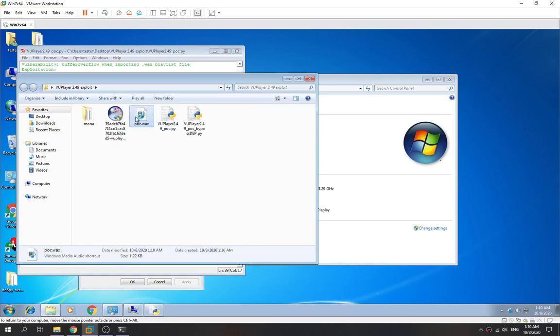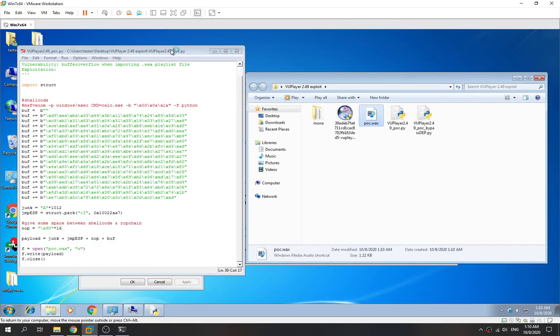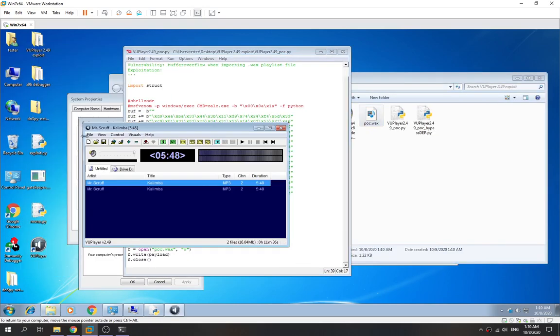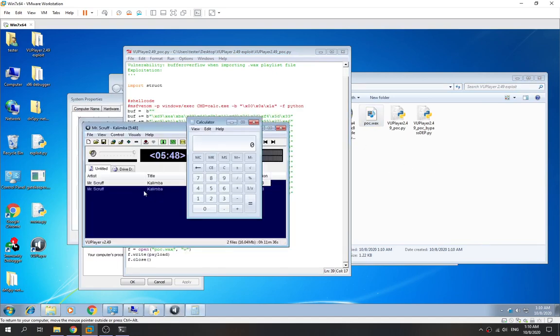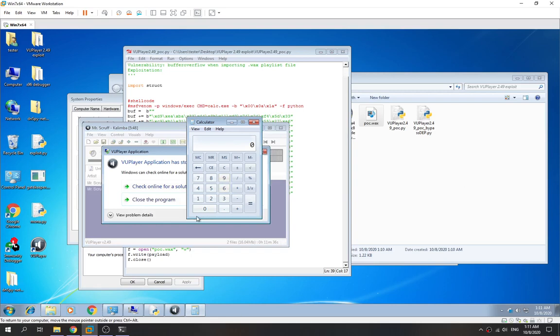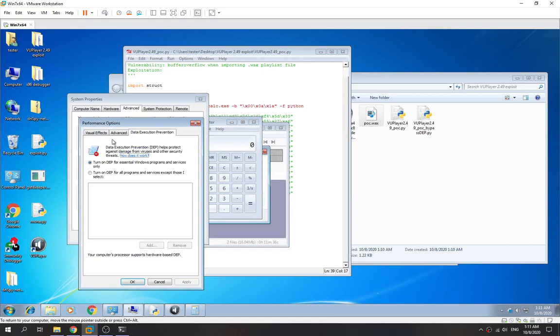Okay, over here, this is the file. We open VUPlayer, open the playlist, and then select poc.wax. As you can see, the calculator just popped up. So we still haven't enabled DEP, right?